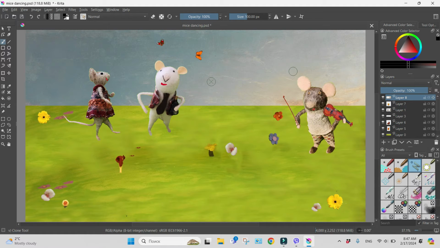I will place the circle with the cross over my mouse, which I want to clone, and will press Ctrl button. Okay, then I will move my mouse, these circles with the brush, to the place where I want to have a clone. I will release Ctrl button and left click on my mouse, and you can see.